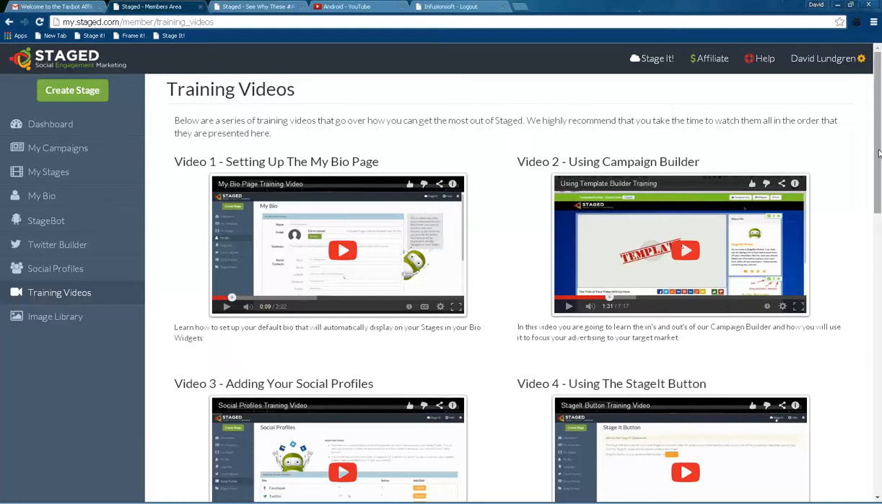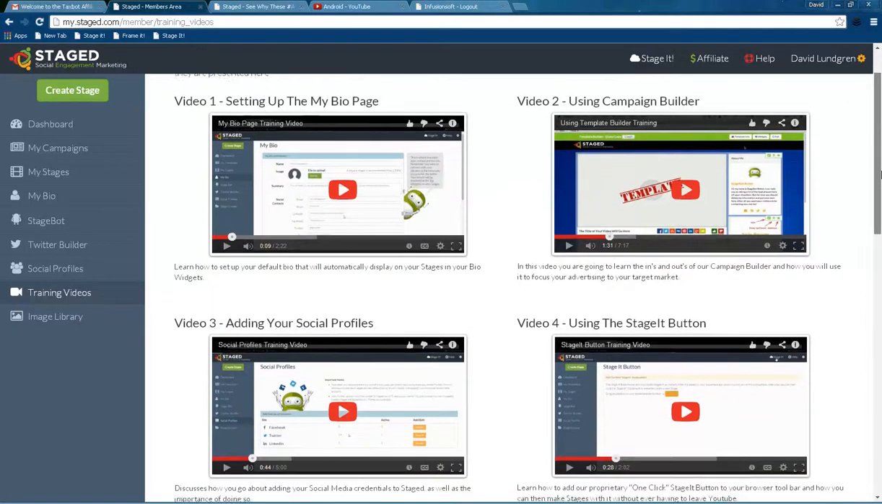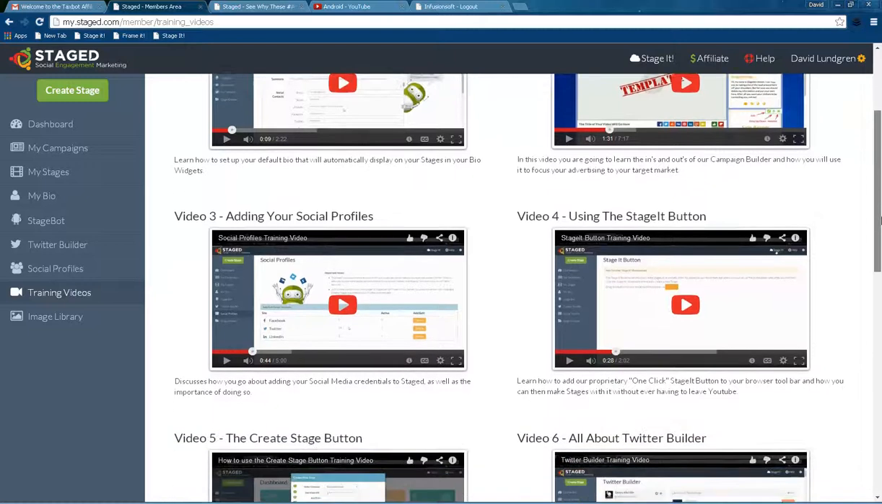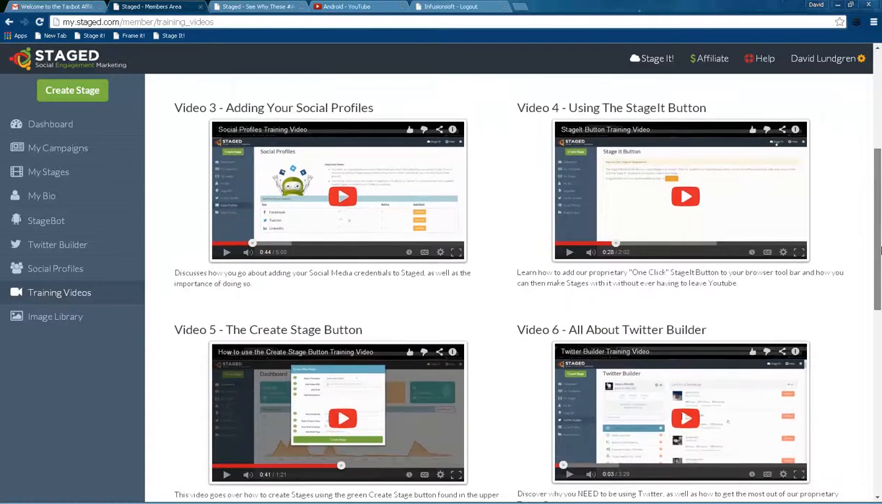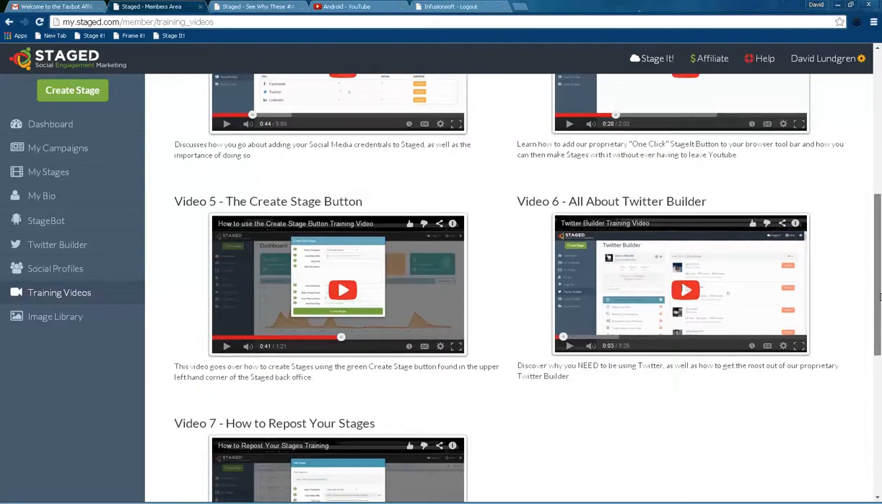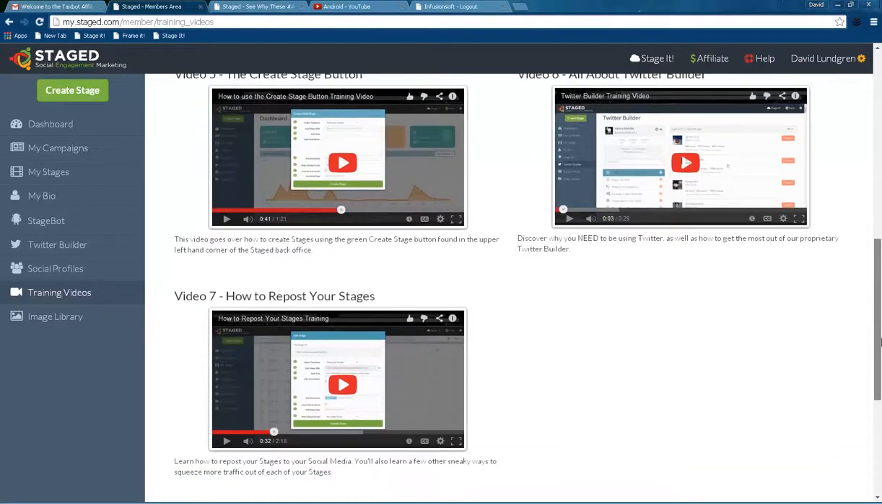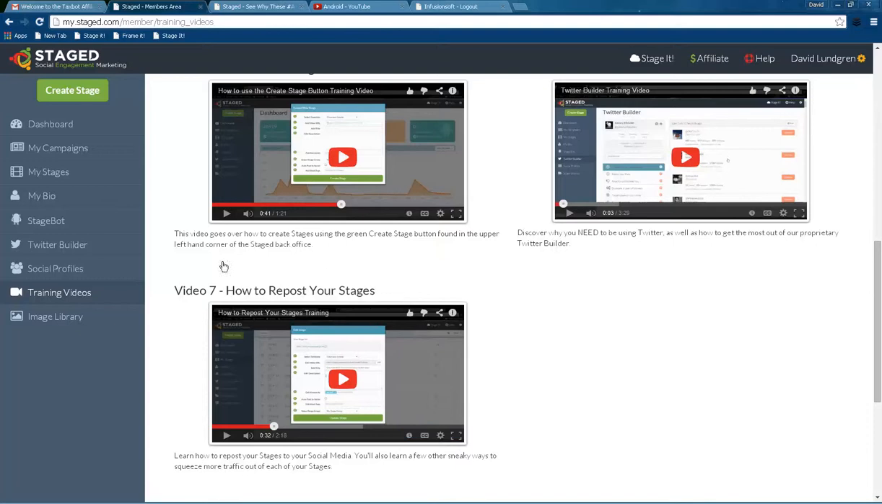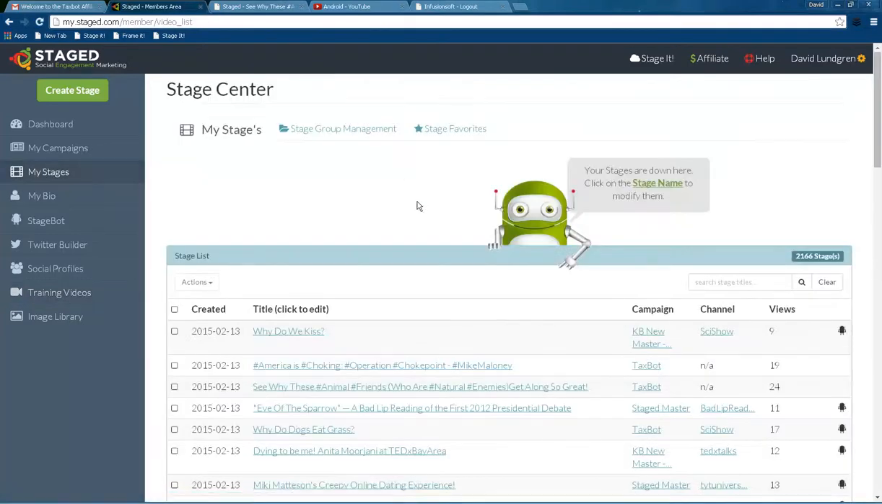You've got your image library, and if you're getting stuck and you go, how do I do all this stuff? Slow down and watch the videos. Not once, but twice. They're only like 4, 3, 6-minute videos. How to repost your stages. That's real simple to do. Let me do that real quick.